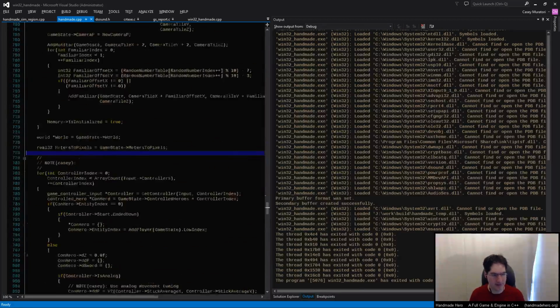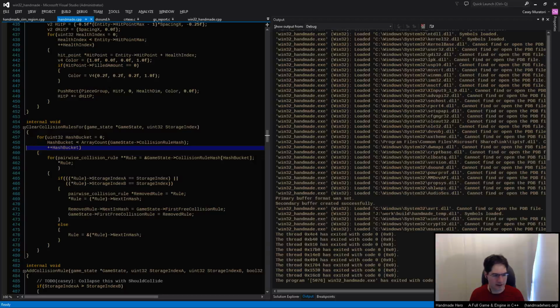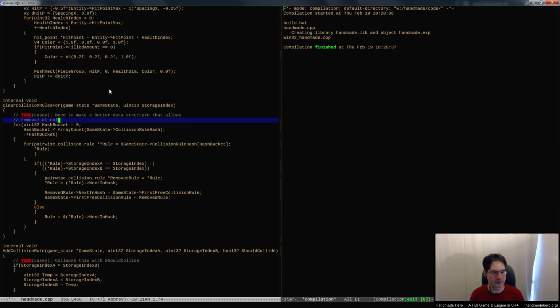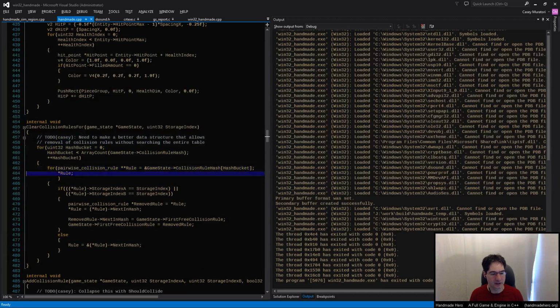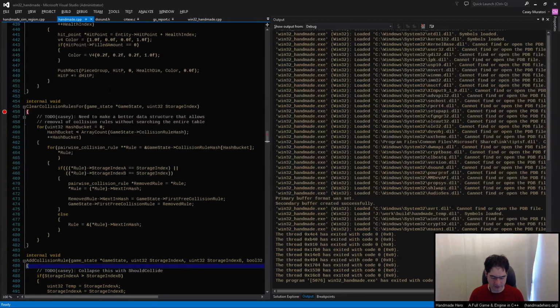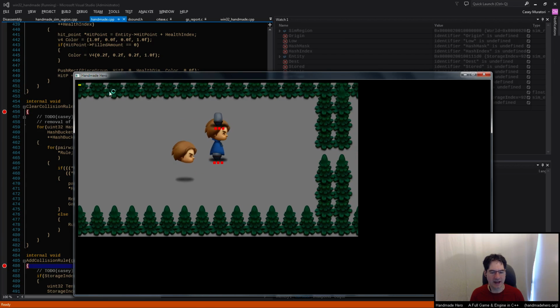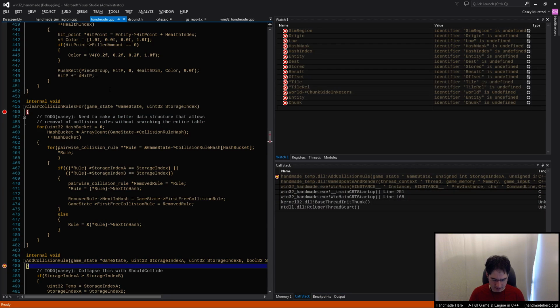So let's go ahead and step through that and see how that worked. But again, this is not particularly good. I guess I should also put in that to do. So to do, need to make a better data structure that allows removal of collision rules without searching the entire table, right? Because that's not really the way we would like things to go, if we could help it. All right, so there's our stuff. Let's go ahead and get things started here. Okay, so we haven't actually added any collision rules yet. So let's go ahead and sort that out.